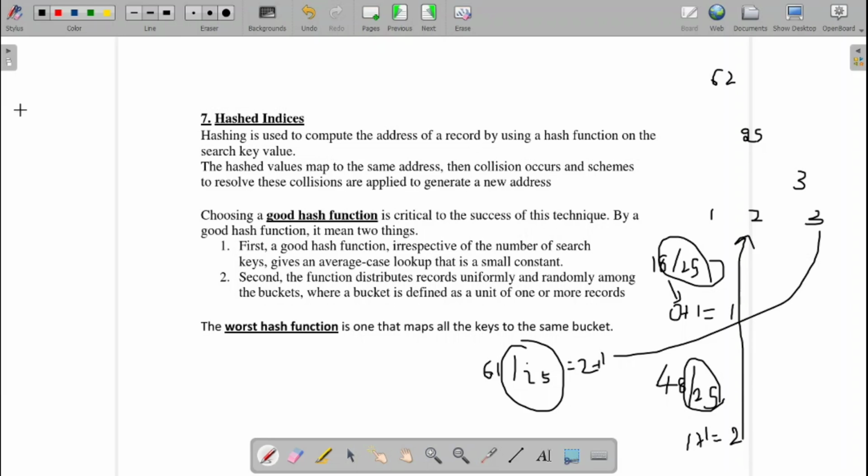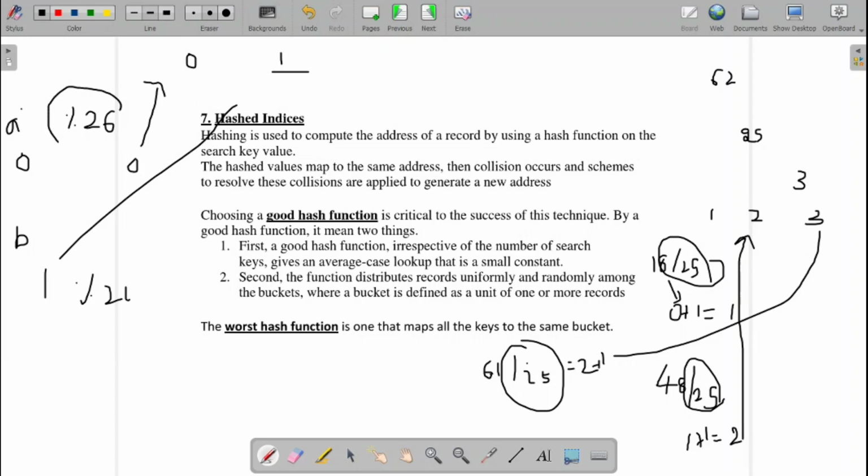Suppose you are using names, then we use modulus 26. My name starts with A; the ASCII value of A is 0, and 0 mod 26 is 0. That is, all the entries for A are on page number 0. If my name starts with B, B is 1, 1 mod 26 will be 1, so all the B entries will be on page 1. Like this we can have the hash function. For alphabets we can go for mod 26.